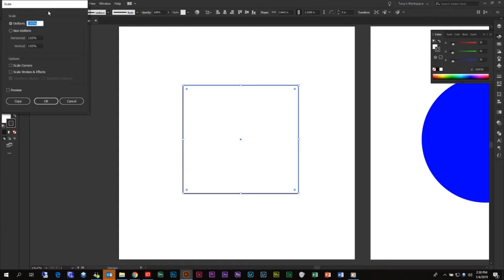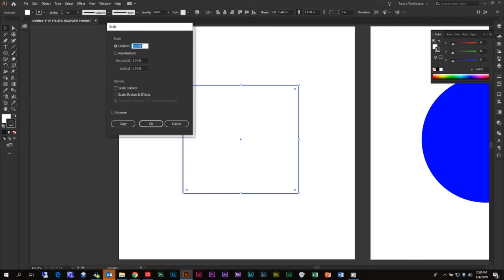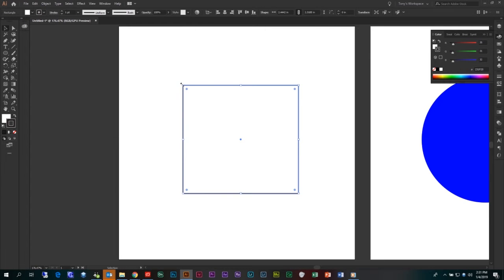Keep in mind, if you go to your Object, Transform, and then Scale, there is a button that you might want to actually consider keeping, and that is Scale Corners and Scale Strokes & Effects. This right here will allow you to control the scale, but it will also control the scale of the actual strokes of the object. Otherwise, it's going to maintain the proper size.